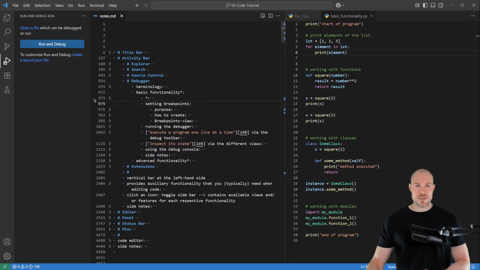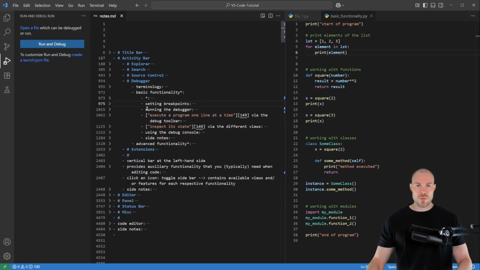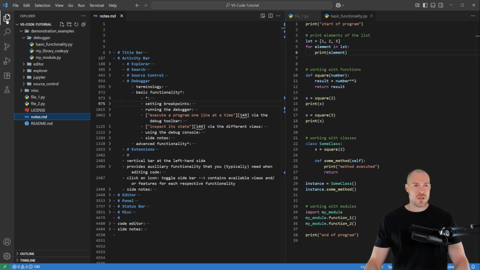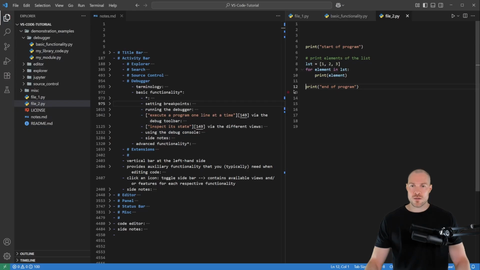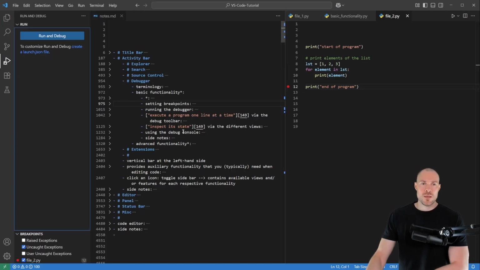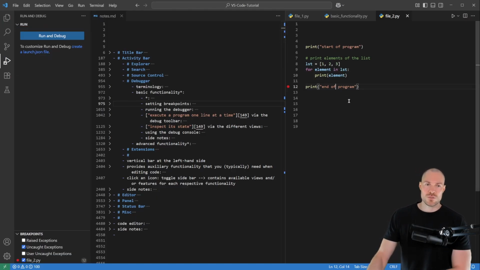Okay, so now let's get to the next point, which is about running the debugger, i.e. starting it. To show how that works, I've prepared another file here. Let's set a breakpoint at this line, so line 12. And then let's go back here to the debugger. Now to start the debugger for this file, simply click this Run and Debug button.